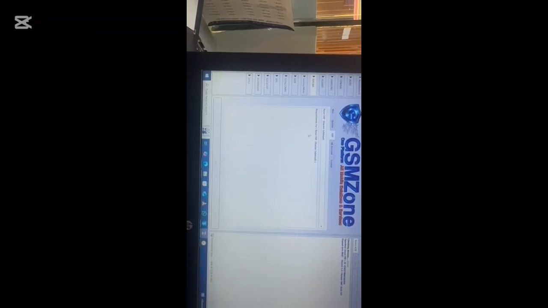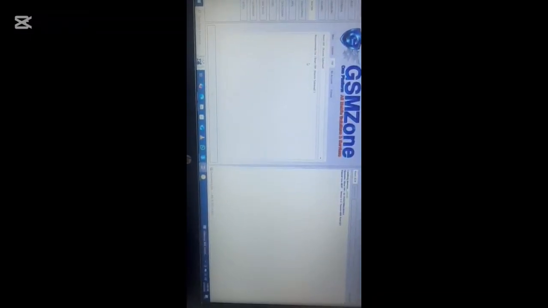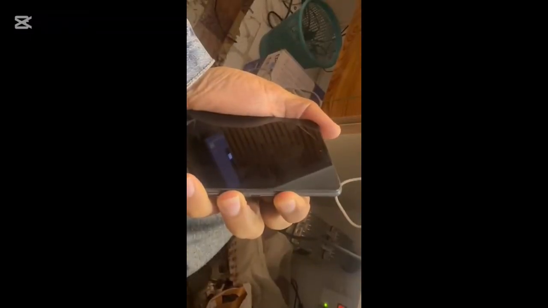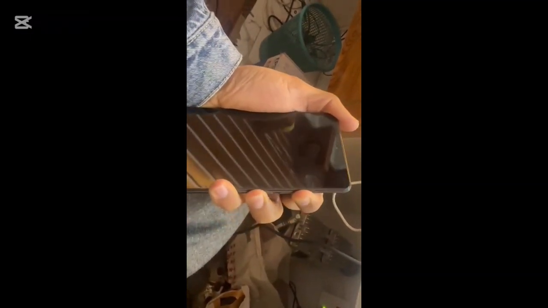So the first step is we have to hold the volume up and power buttons for a few seconds, and then the screen will appear. After that the main menu will come, and we have to select the third option there.